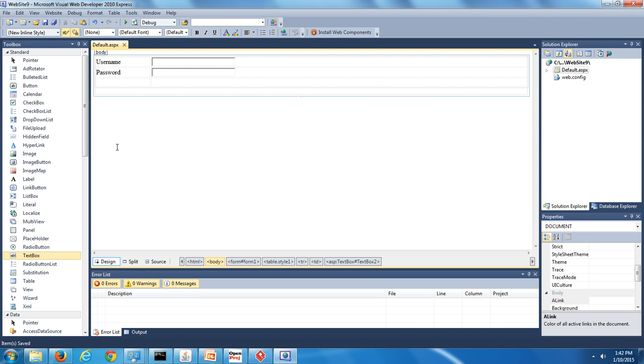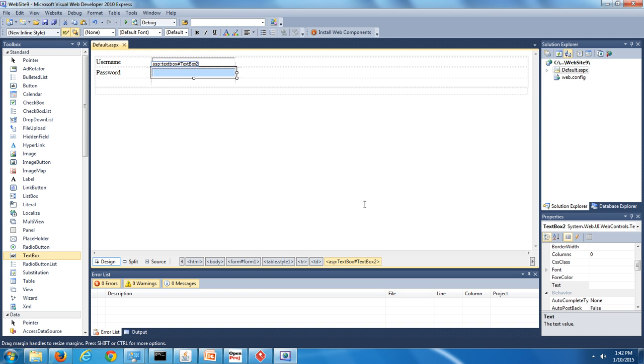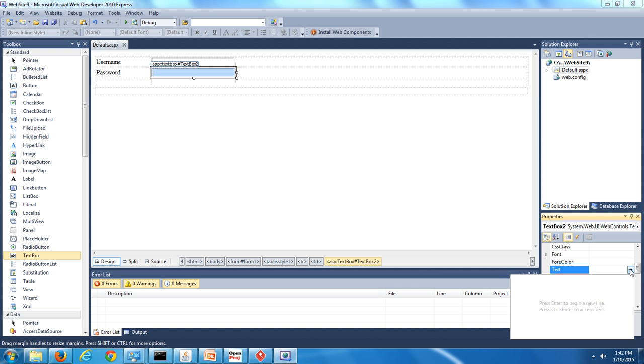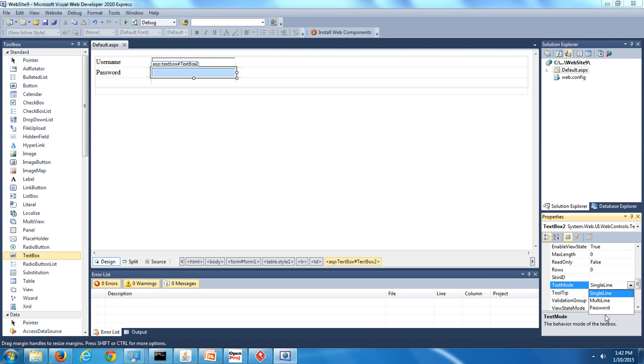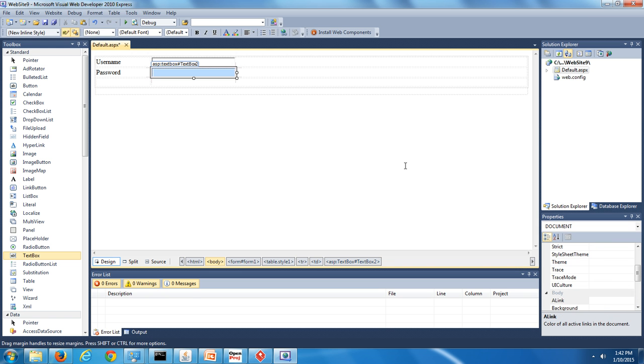Now, as a matter of fact, another property that we're going to change on the text box, and bear with me so that I can find it. Right, we're going to change its type from text. Nope, that's not the property, but give me a second. I will find it. There is a property that we can set. There it is, text mode. Right now it says single line, but we want to change that to password.